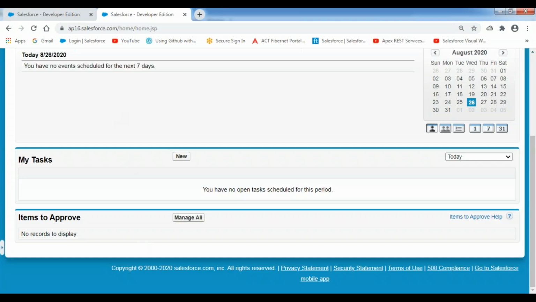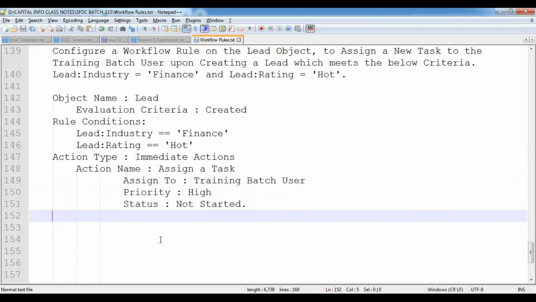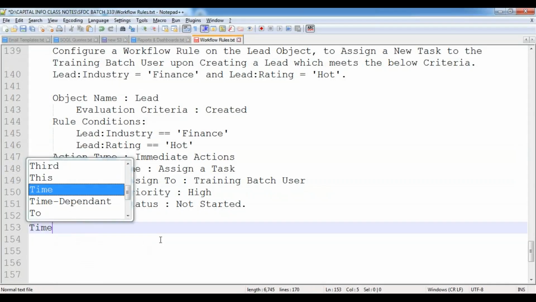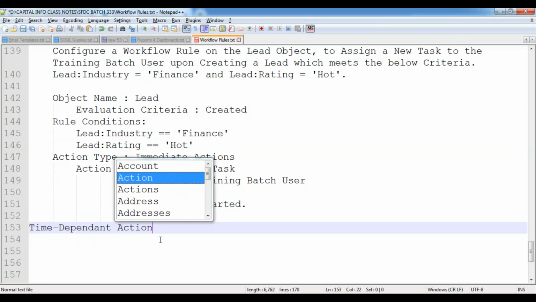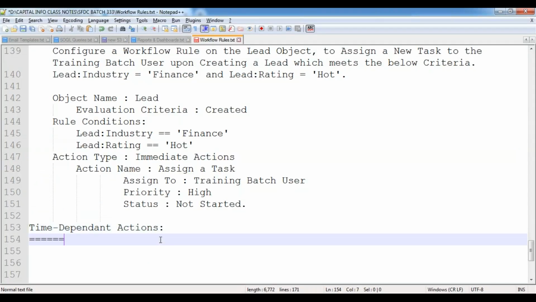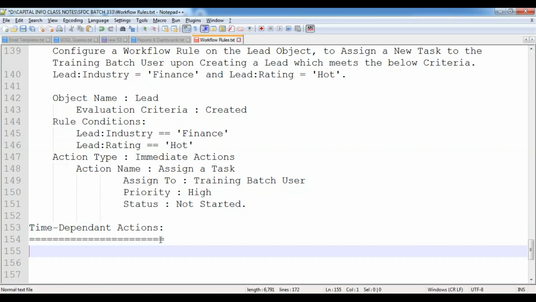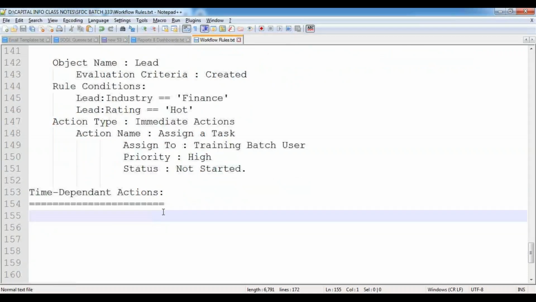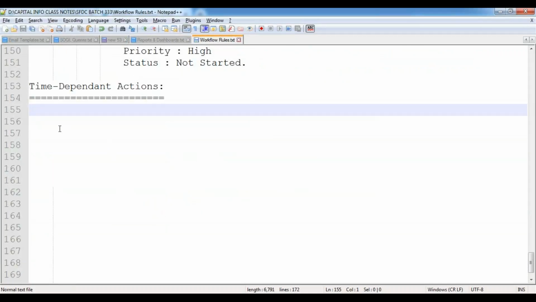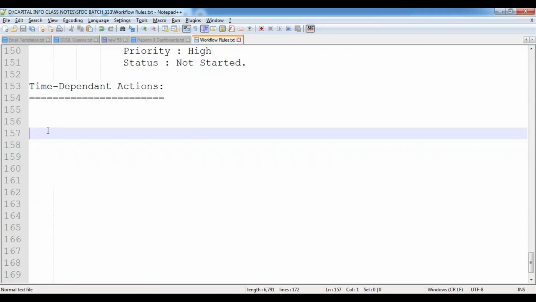Tomorrow we'll see one more feature that is called time dependent actions. How can we configure the time dependent actions through a workflow rule? We'll see practically in this case, so that we can complete this workflow rules concept. And then the day after tomorrow, we are starting the concept called relationships. How to configure the relationships, what types of relationships are available, everything we'll see practically one by one.